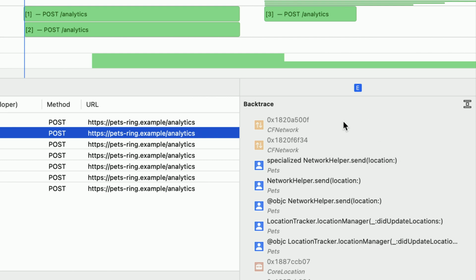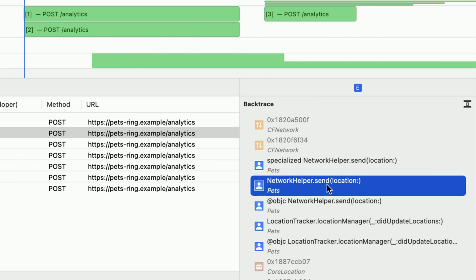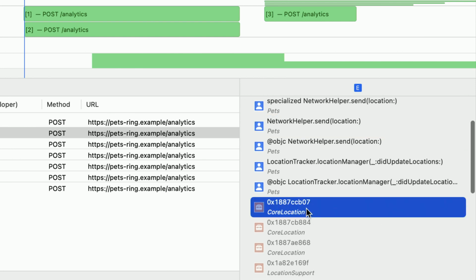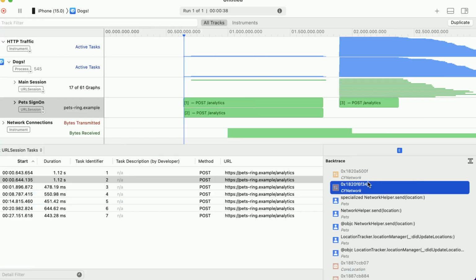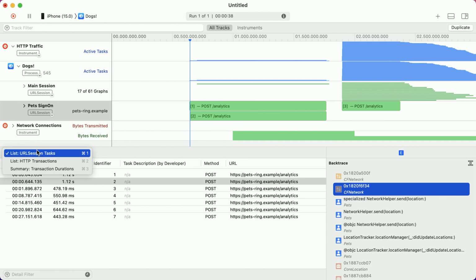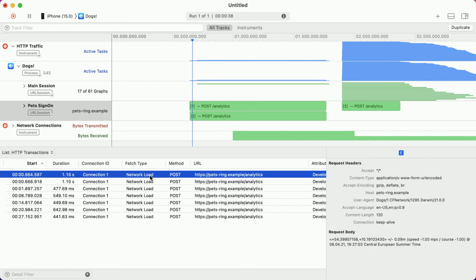So it seems that the request is going through CFNetwork, invoked by Pets, just as expected. But when we navigate deeper, it seems like Core Location is being involved. That's really suspicious, especially because I didn't perform any action to trigger it. I wonder if my location is being sent back to the server, and that's why Core Location and CFNetwork are in the same backtrace. I will verify that by inspecting the corresponding HTTP transactions for these tasks. To do this, I will switch detail from the list of tasks to the list of transactions, and select one of them.